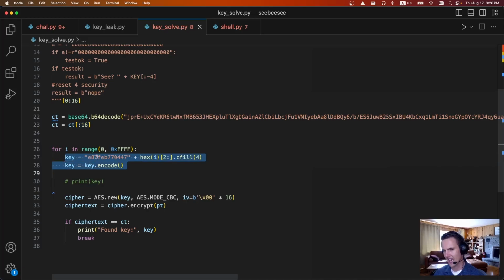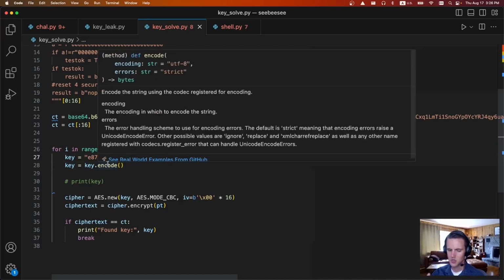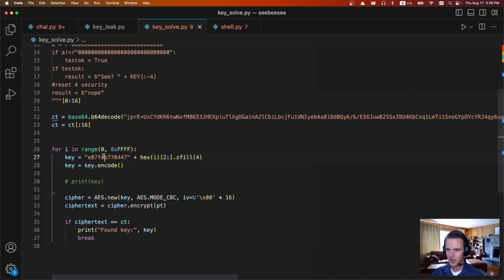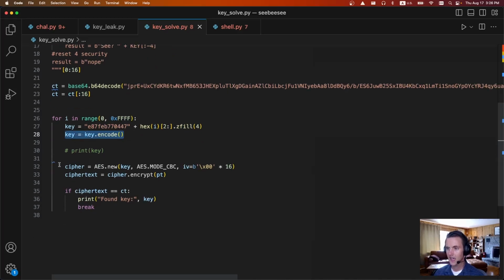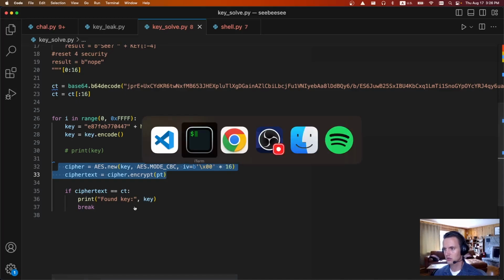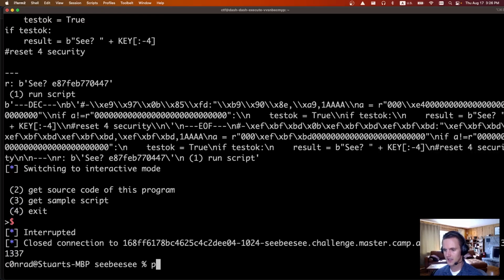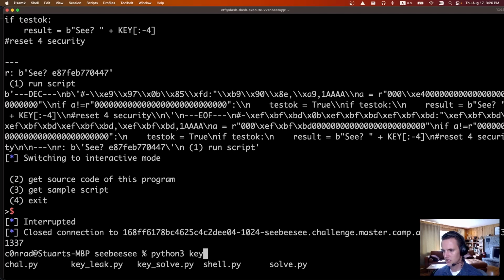The key looks like it's hex, so I'm just going to construct some hex. I go through every number from 0 to 2 bytes worth of numbers, construct some hex-looking stuff, and encode the key because it needs to be bytes. Then I do an AES encrypt and see if the ciphertext matches the ciphertext, and if it does, then we know we have the correct key. So you just run this code, and eventually you'll get the correct key. Python 3, it was keySolve.